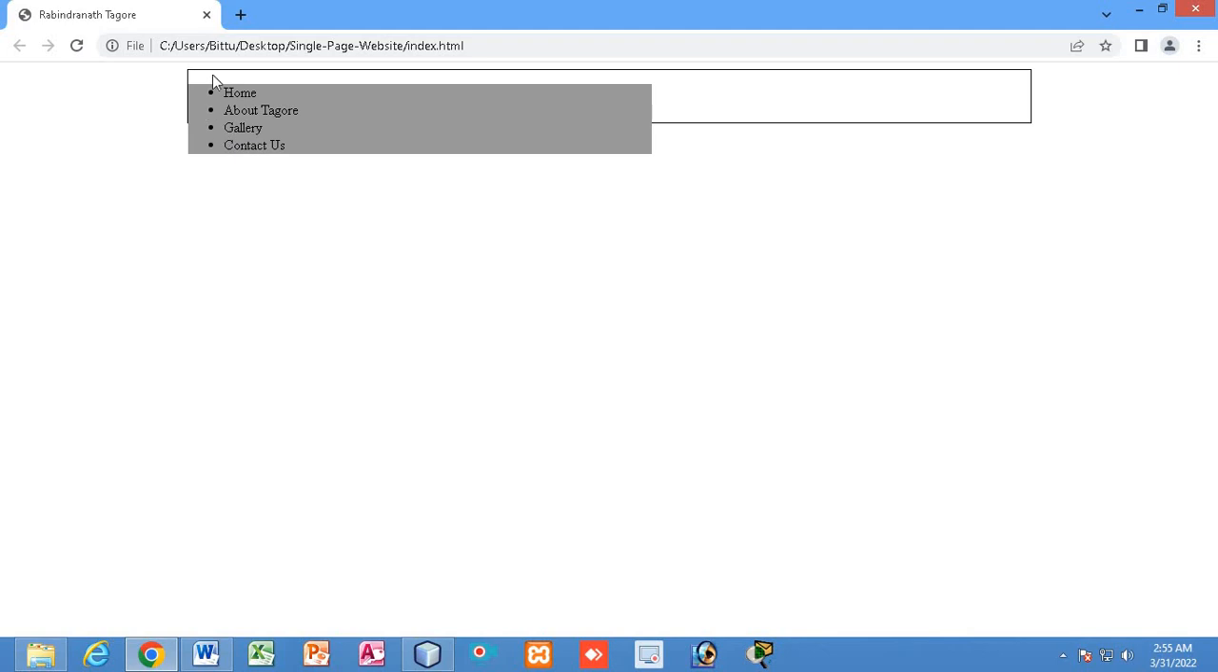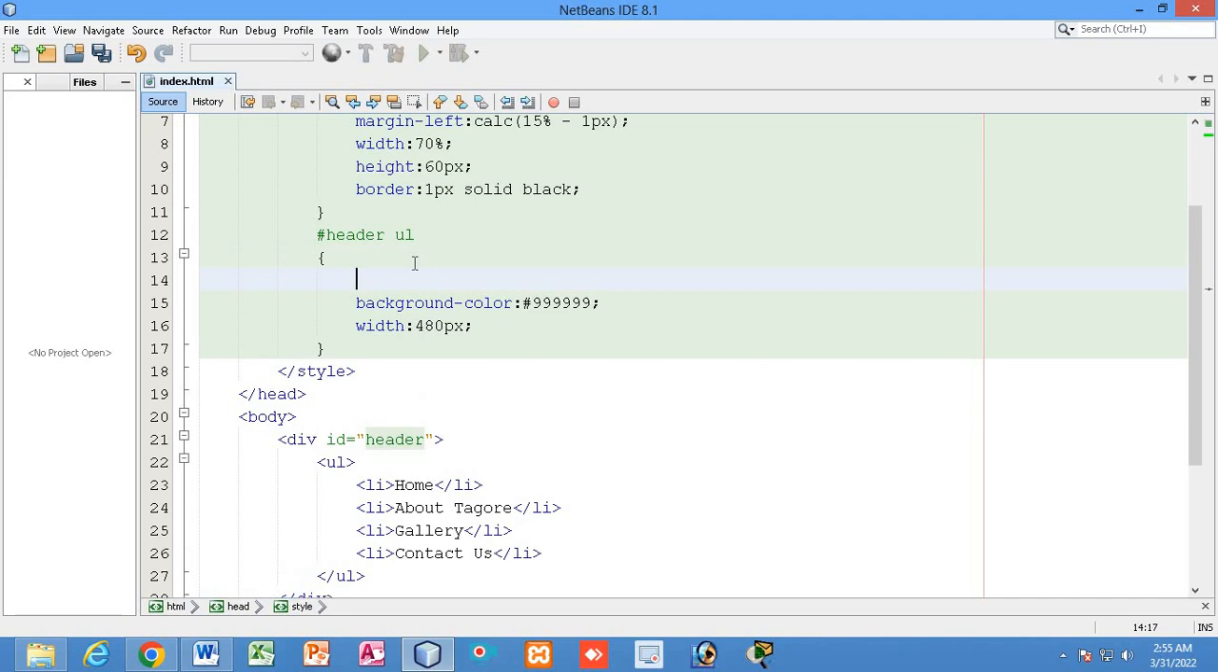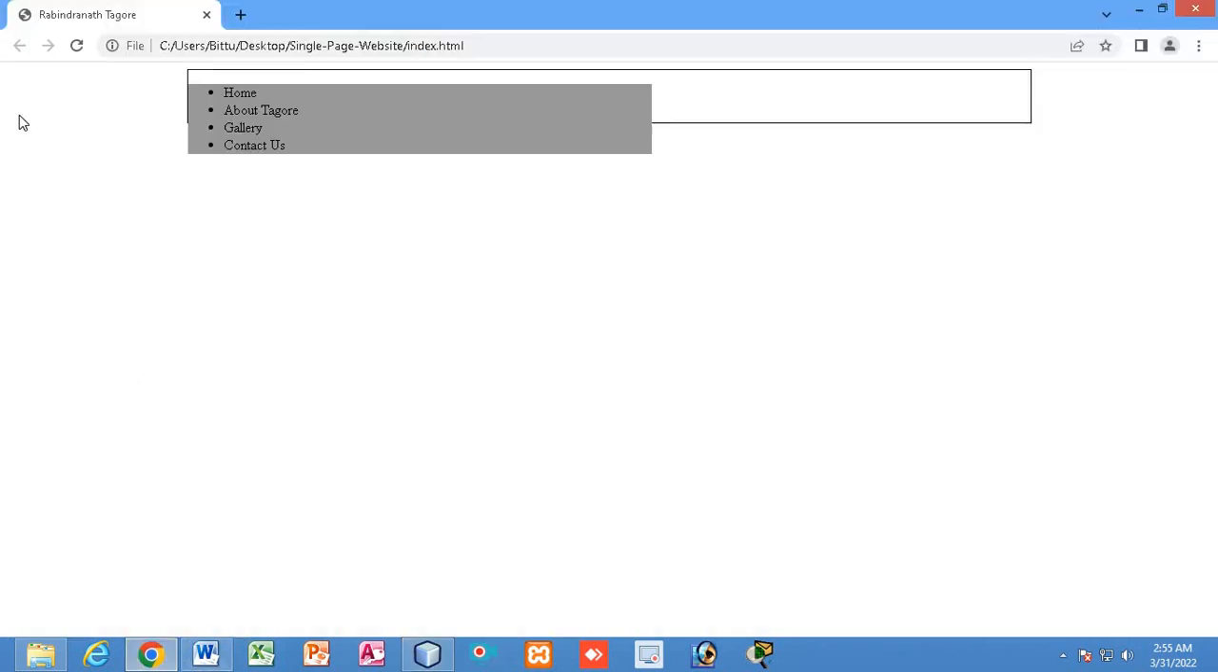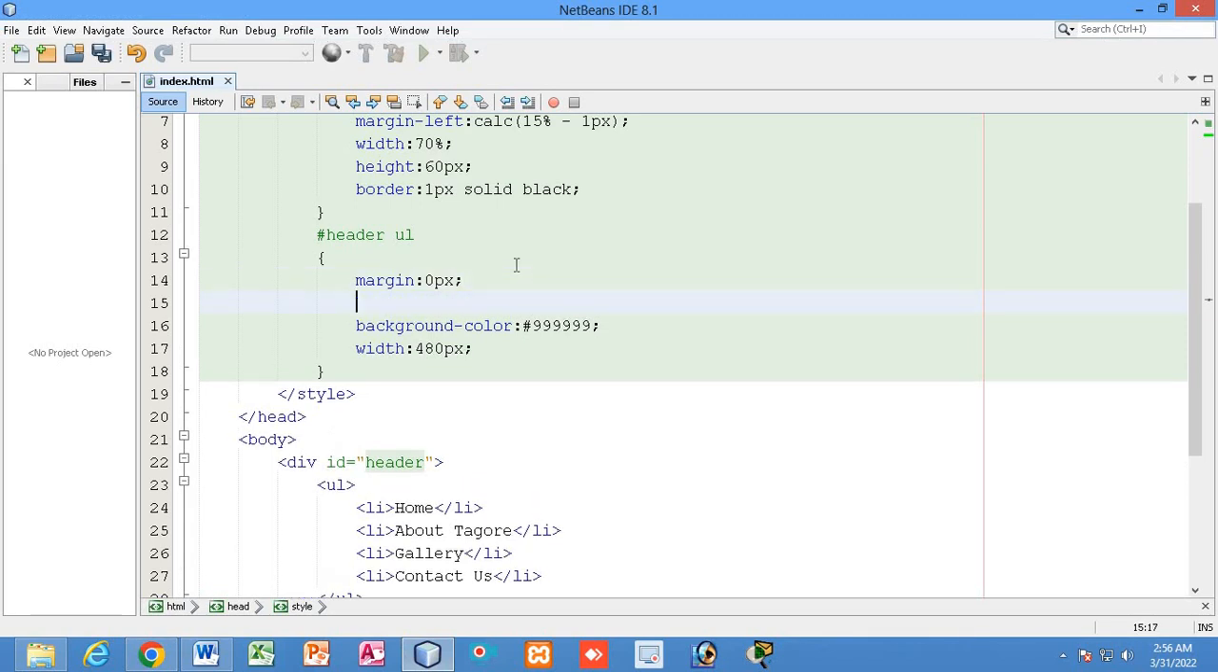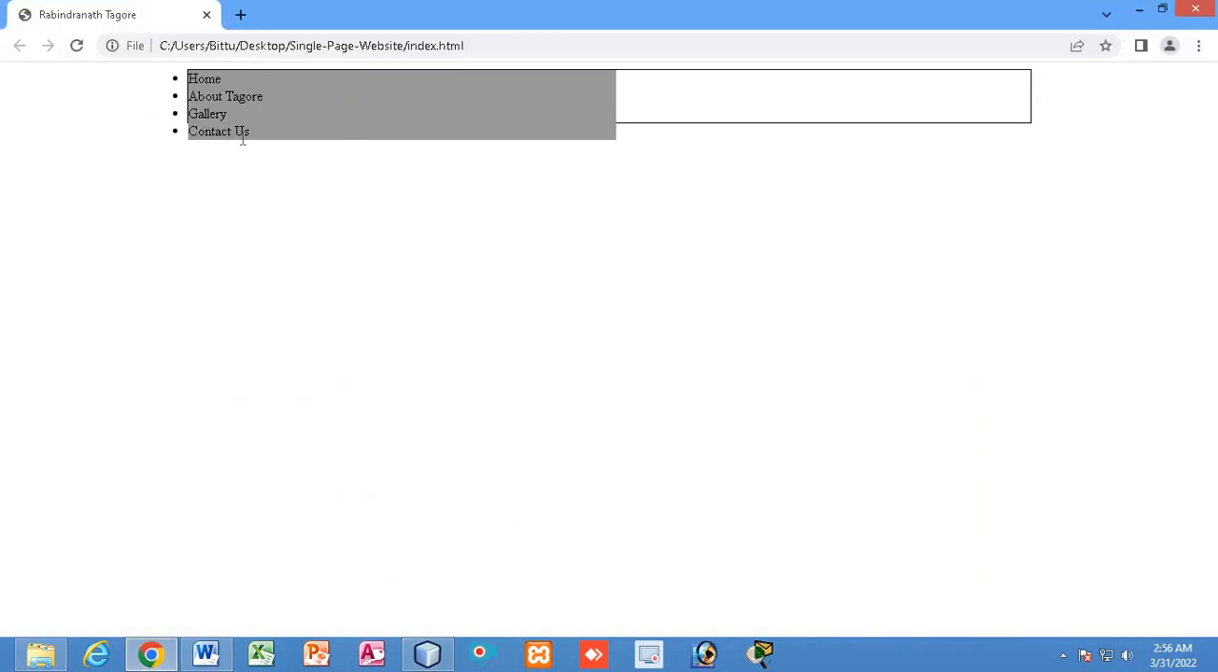Another thing, see, from the top it has some space, so that is margin space. I will write margin 0px. So I have removed the margin, right? You can see now the margin has been removed. Also you can see we have this much space over here, so I want to remove that space. So that is padding, padding 0px, right? So you can see the padding has been removed.